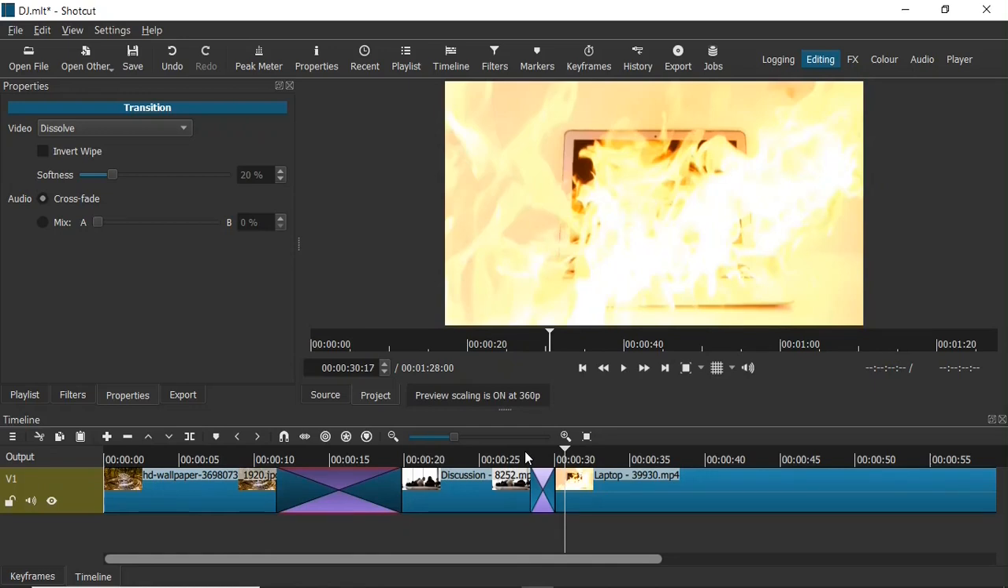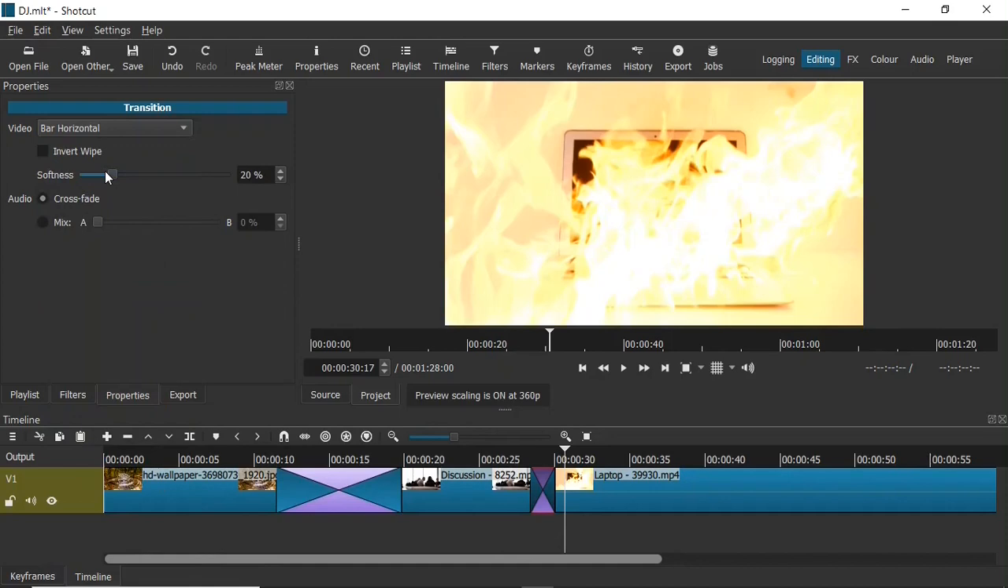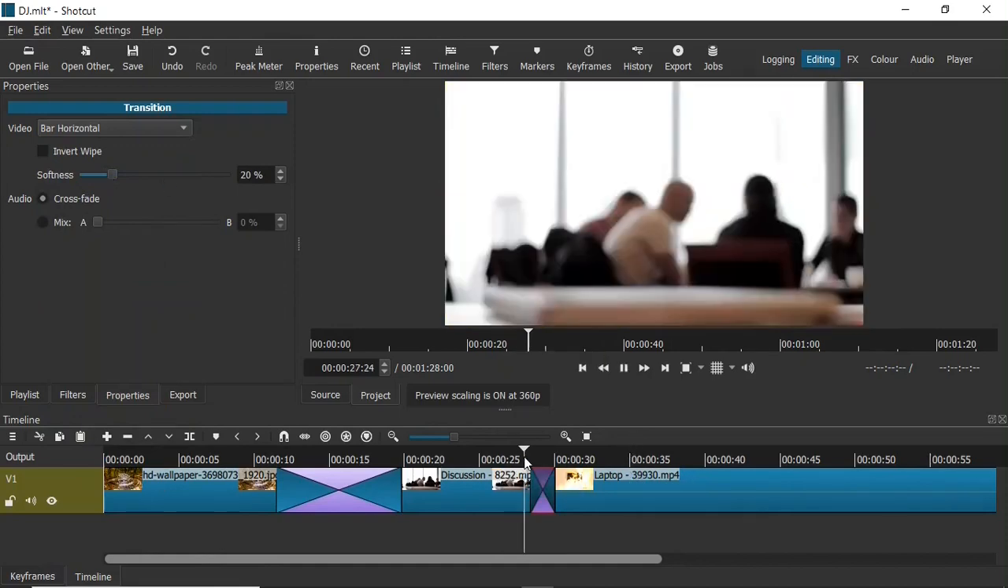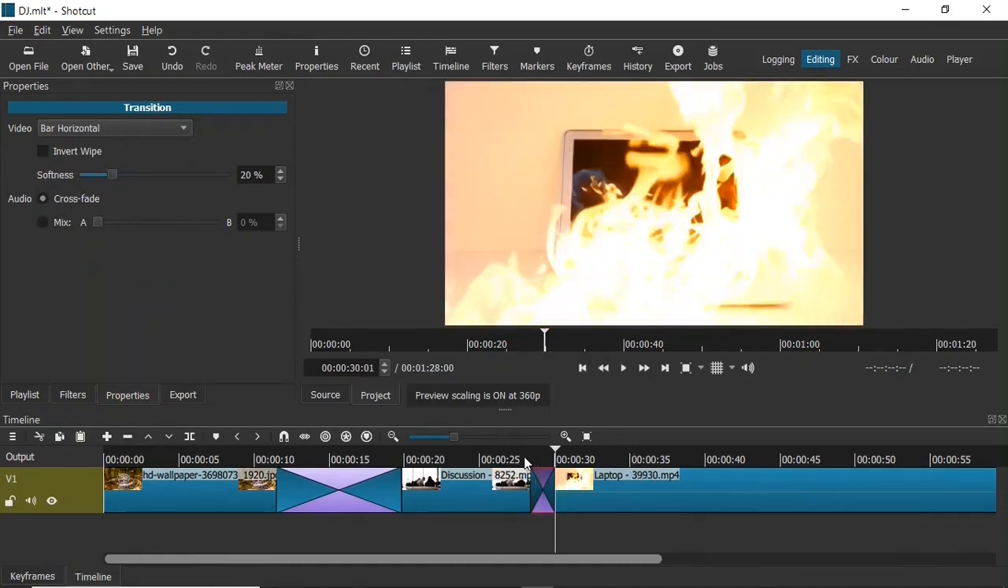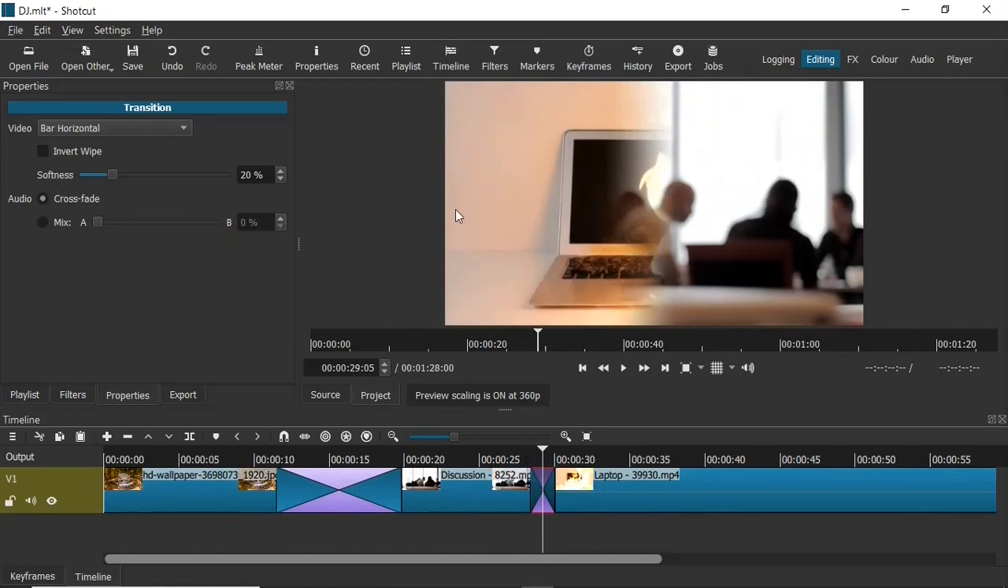I can also change the transition style. So when I have a transition selected, or let's say I have this one selected, and then head over to the properties menu right here. And then within the properties menu, I have this video field. Within the video field, I get this list of transitions right here I can add to my video. So let's say I select one of these, let's say bar horizontal, and then I preview this. You see that the transition is now different. I want you to pay attention to the transition again. You see that it transitions from left to right.